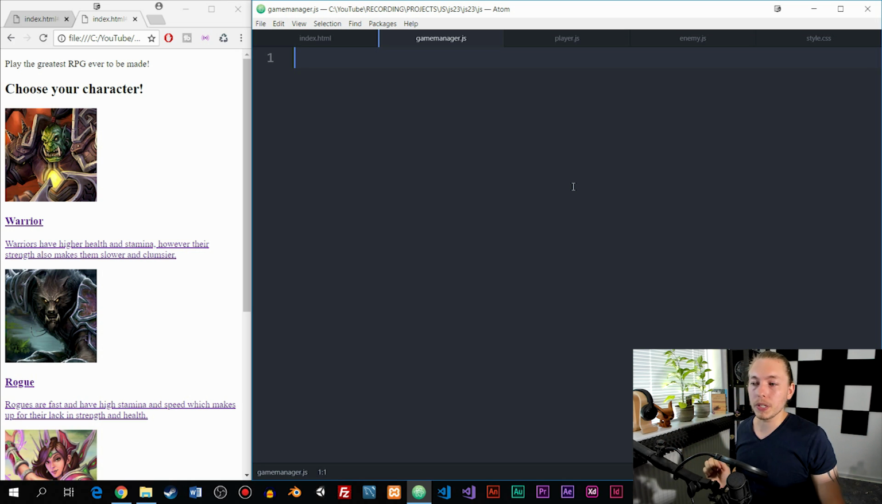Now to start with, let's go inside the game manager file. In this example here, we're going to create one object that is going to control what is going to happen to the game in each stage. Now, because we just need to have one game manager object, we're not going to create an object that we can create constructors of. So we're just going to create a completely regular object.